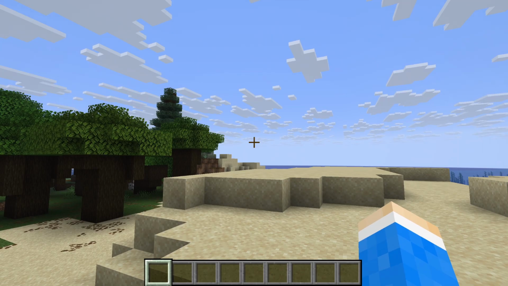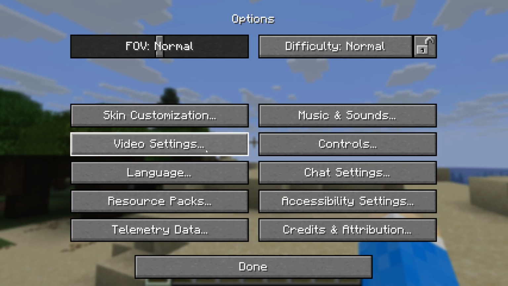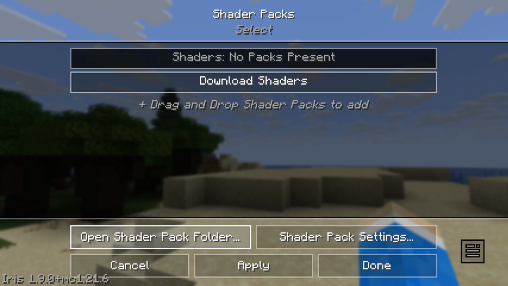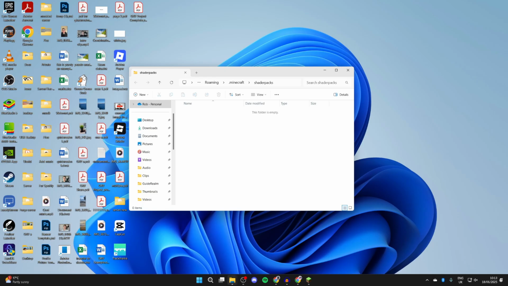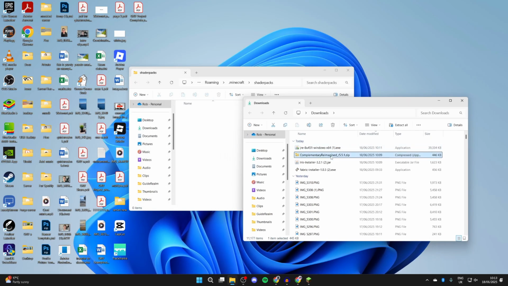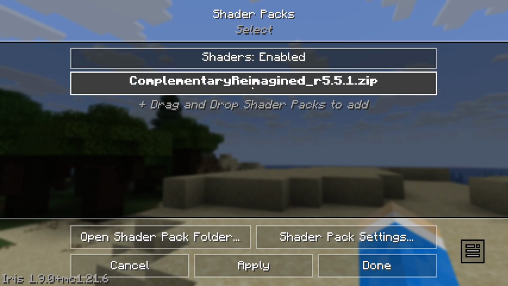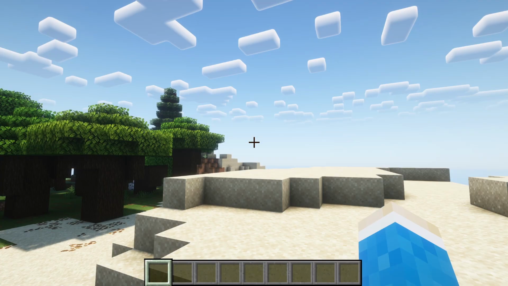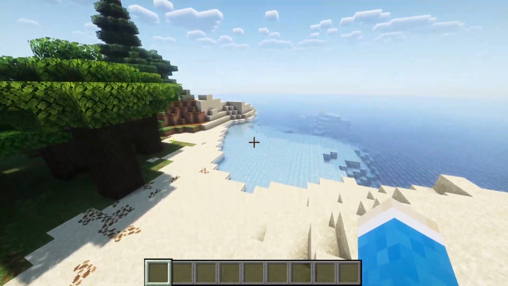I've now got into a world. What we can do is pause it, press options and video settings. At the top, you need to press shader packs. And what you can then do is press open shader pack folder. It'll then open up. So we can come to our downloads where we downloaded the shader packs. Of course, you could add multiple, make sure shaders are enabled. You can select the pack and then press apply. You can see it's reloaded. You can unpause the game and you can see these shaders look absolutely great.